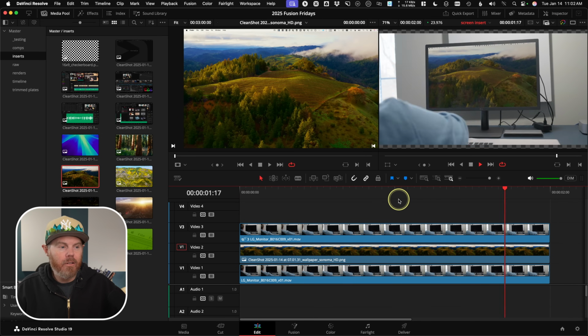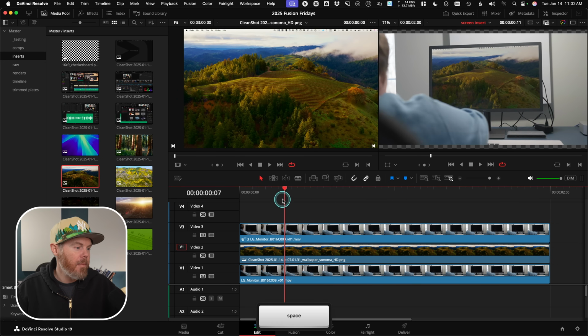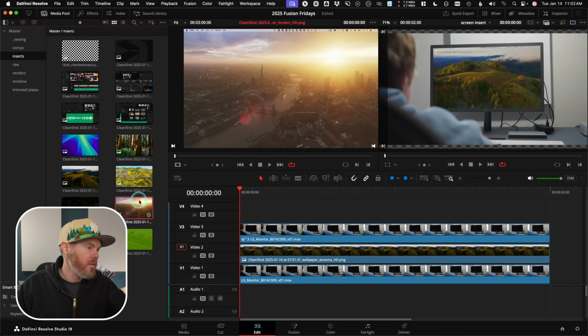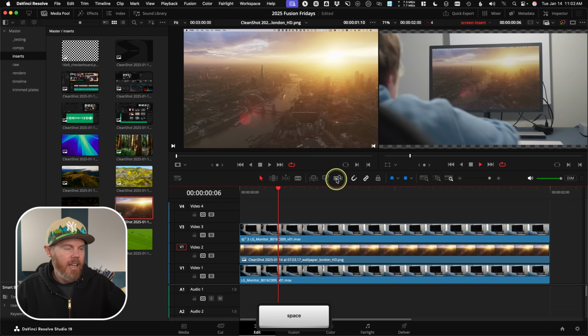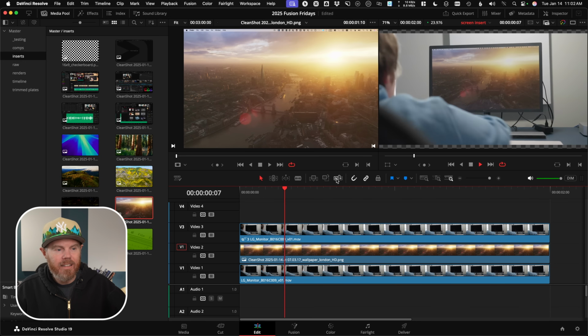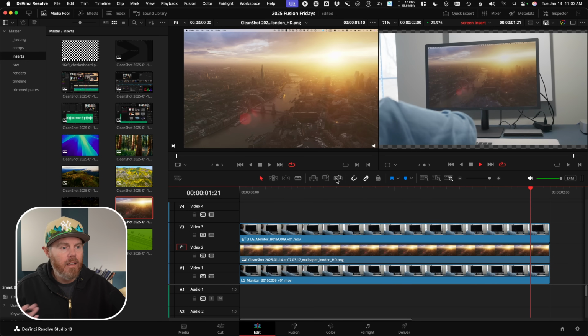Now maybe that wasn't the correct screen that we needed to stick in there. So maybe we needed to come back over here and we wanna use this shot of London instead. It's easy, double click it to load it into the source, hit the replace button, and now we have a different shot that's edited directly into the timeline, so you can keep updating different versions.